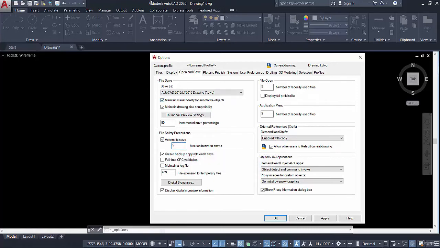Also, another important thing: if you use a very advanced version, for example 2020, and you need to send your file to your friend, and your friend uses an old version of AutoCAD, the file can't be opened. So you must make the software save the file automatically as an old version of AutoCAD. You must put here an old version like 2000, 2004, 2007, 2010. So here I put 2013.